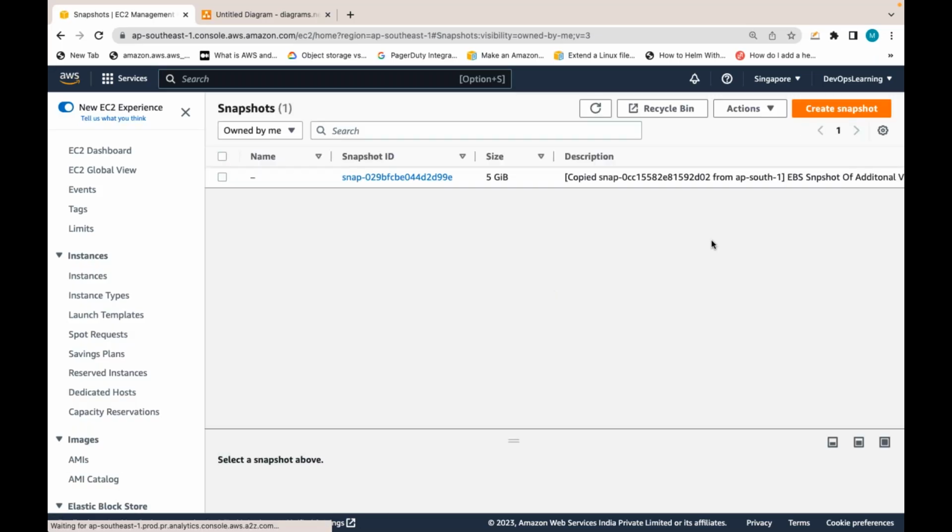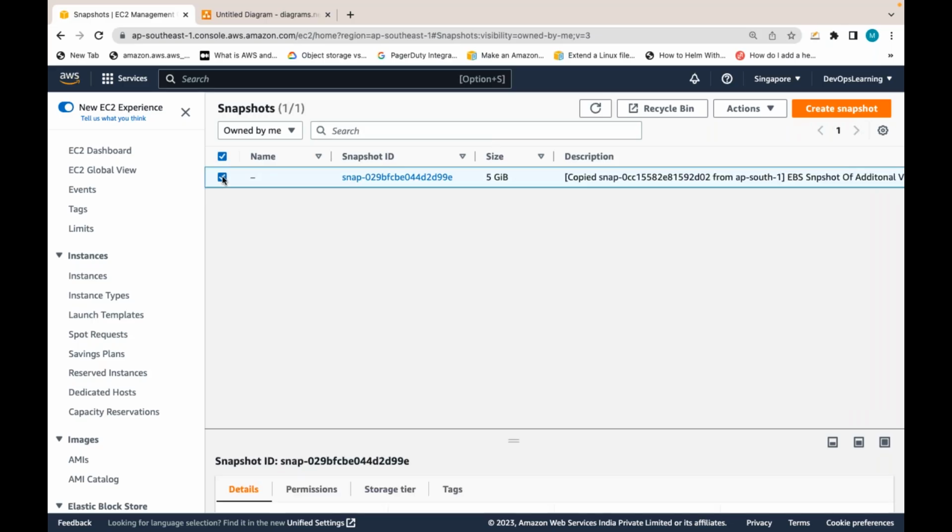Let me switch to Singapore region. So here I have a snapshot. Can we copy EBS snapshots to other cloud?